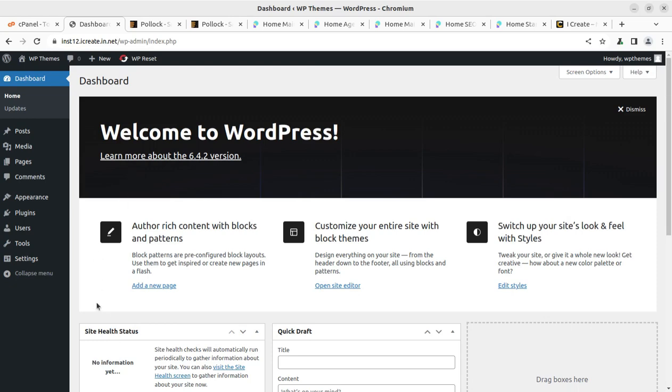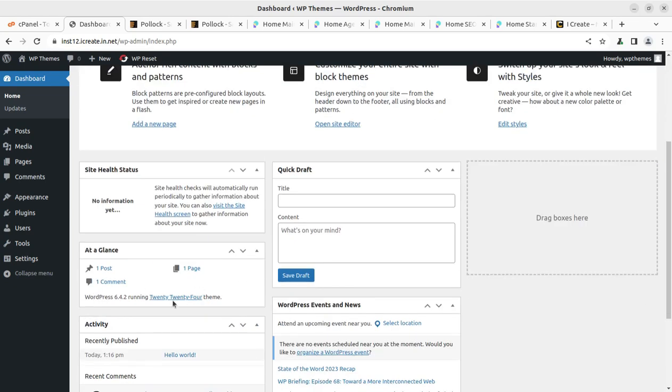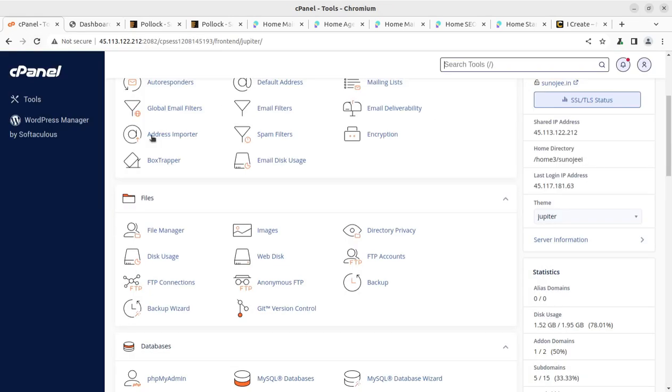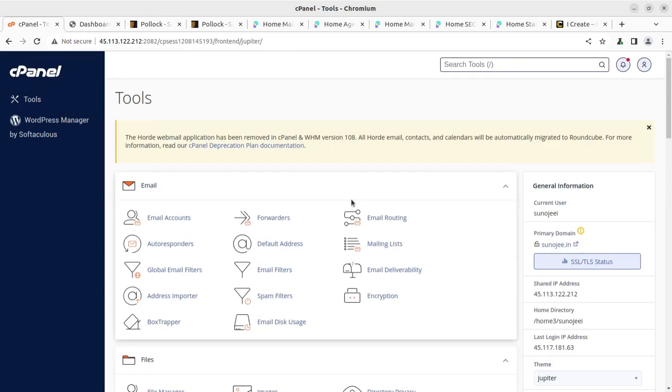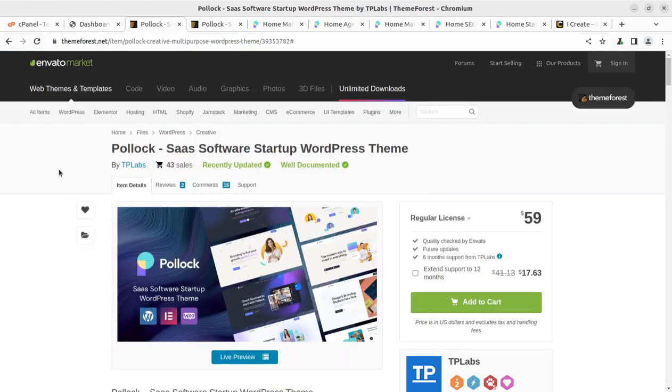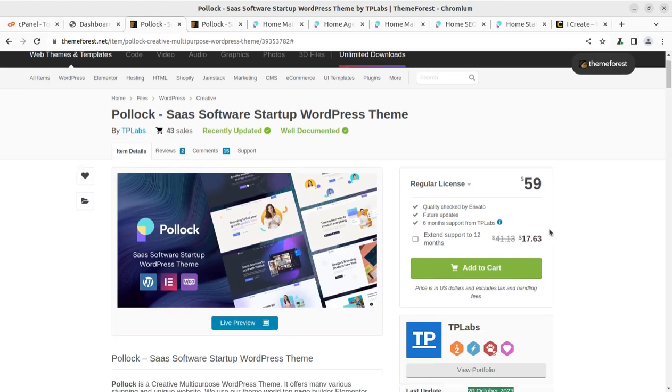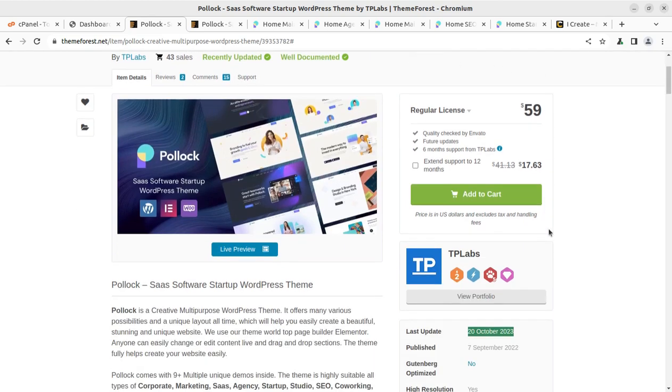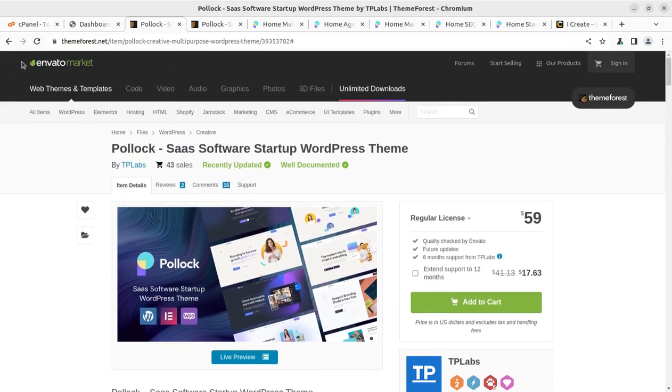I have this fresh installation of WordPress core, and it is running the default WordPress theme. I'm using this shared hosting plan with cPanel, and I'll show you the theme pack that you'll get through the video description link at the themeforest.net. So you have to follow the links given in the video description for everything that you need for your website.